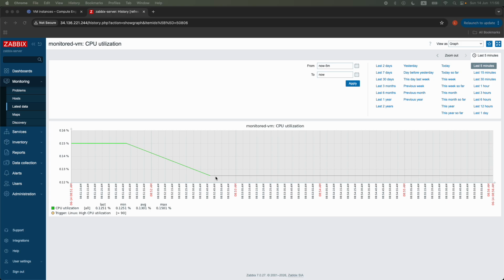Okay, so we can monitor it. We can see what's going on. But let's say that I want an automatic task to be performed if I see anything like CPU utilization above 50%. How can I do that?